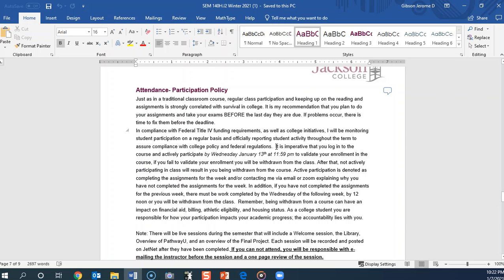Now it says here, this is in the second paragraph. It starts here, it is imperative that you log into the course and actively participate by Wednesday, January 13th at 11:59 p.m. to validate your enrollment in the course. If you fail to validate your enrollment, you will be withdrawn from the course. Now, after that, not actively participating in the class will result in you being withdrawn from the course.